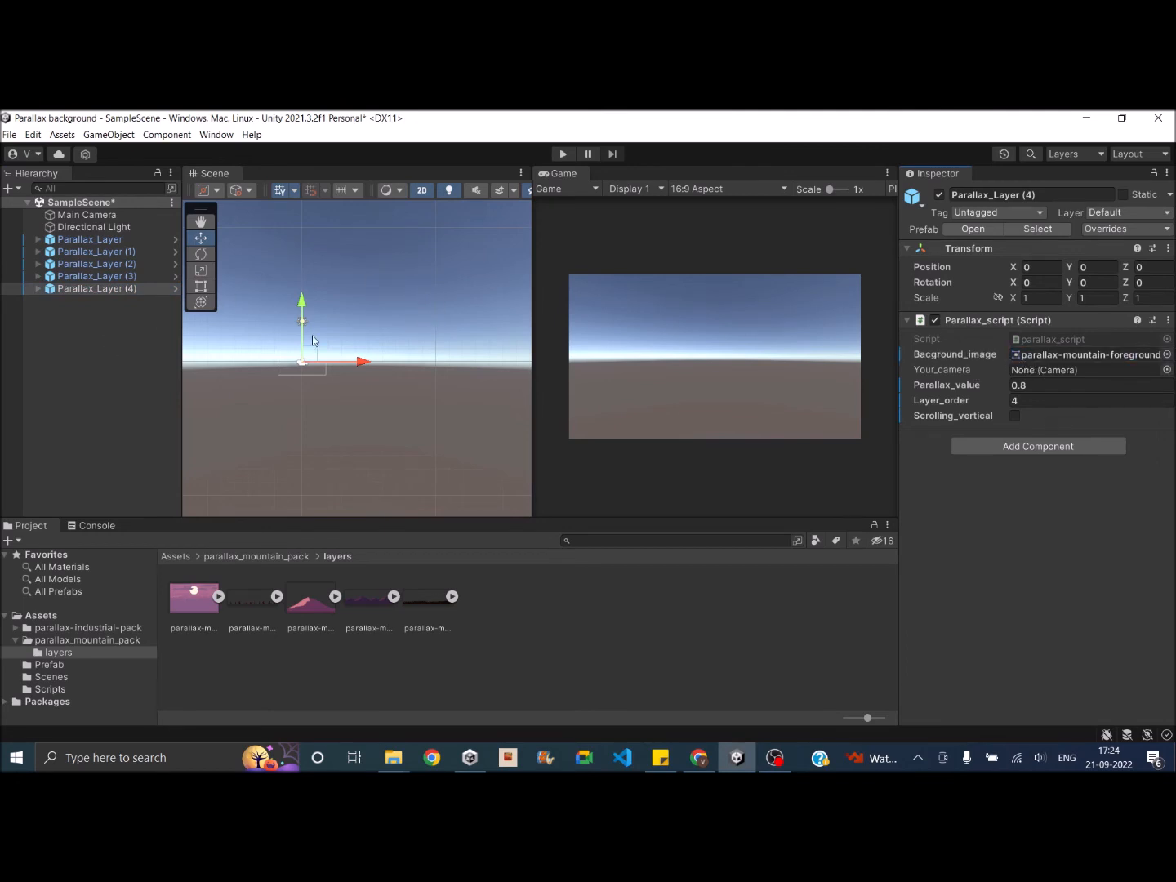Once you have assigned the images, the next step is to assign the camera. Just drag and drop the main camera from your game to all the layers. So that's it. Your scene is now set up and you can just hit play.